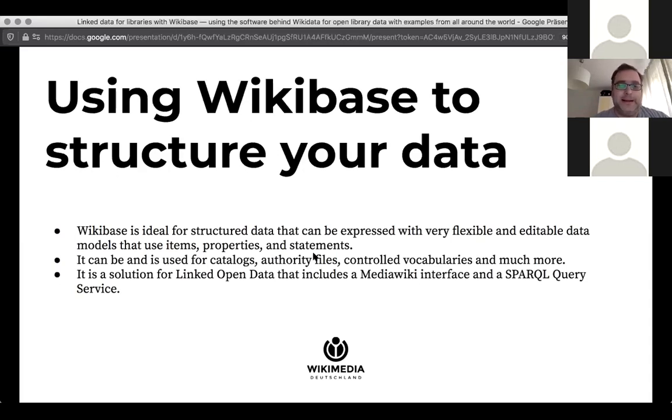It is ideal for applications like catalogs, authority files, controlled vocabularies, through all these SPARQL linking to other databases, using URLs as things that you would link to.